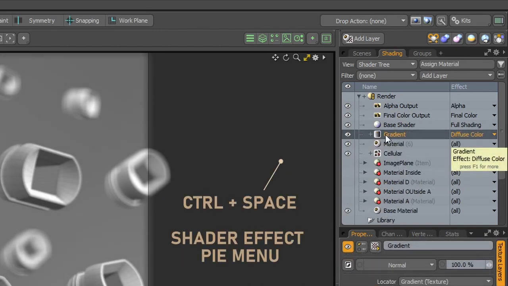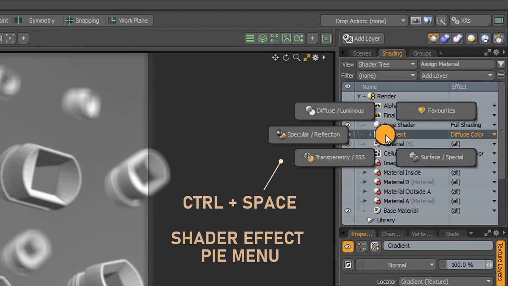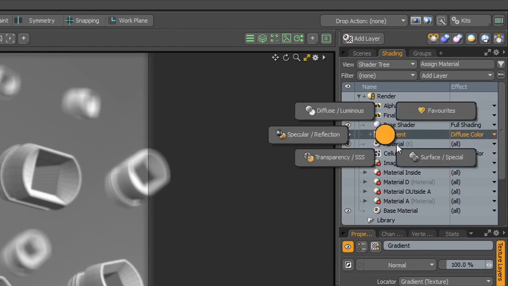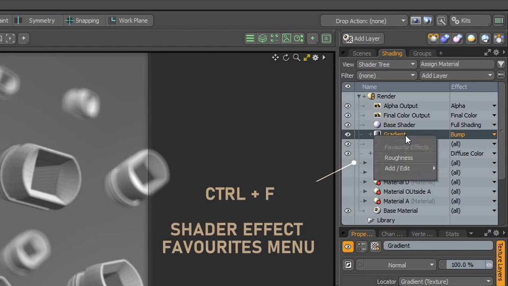Control plus Space opens Shader Effect Pie menu. Control plus F opens Shader Layer Favorites menu.